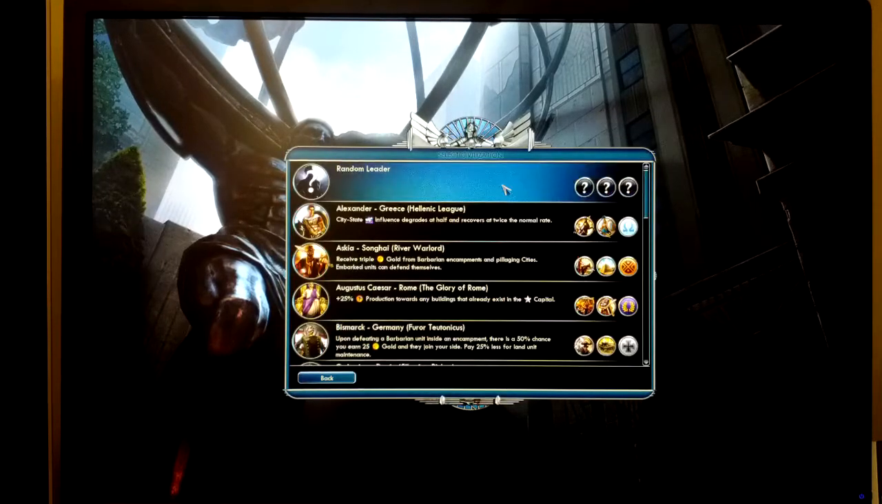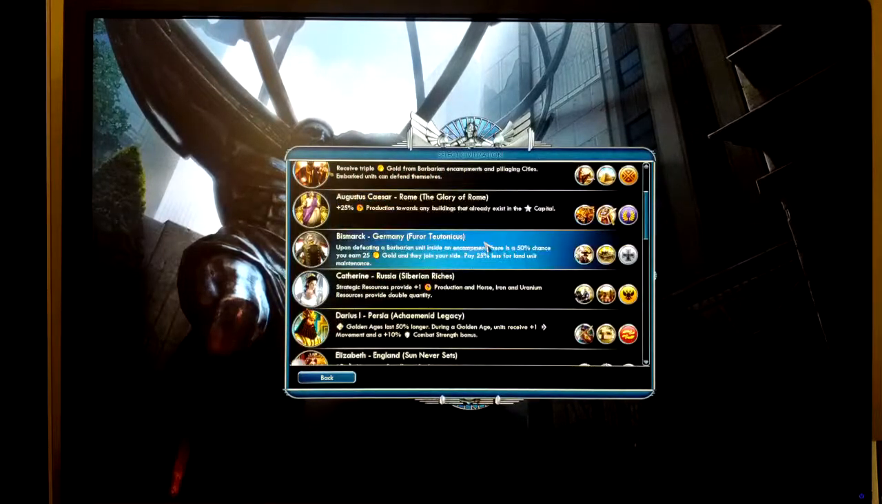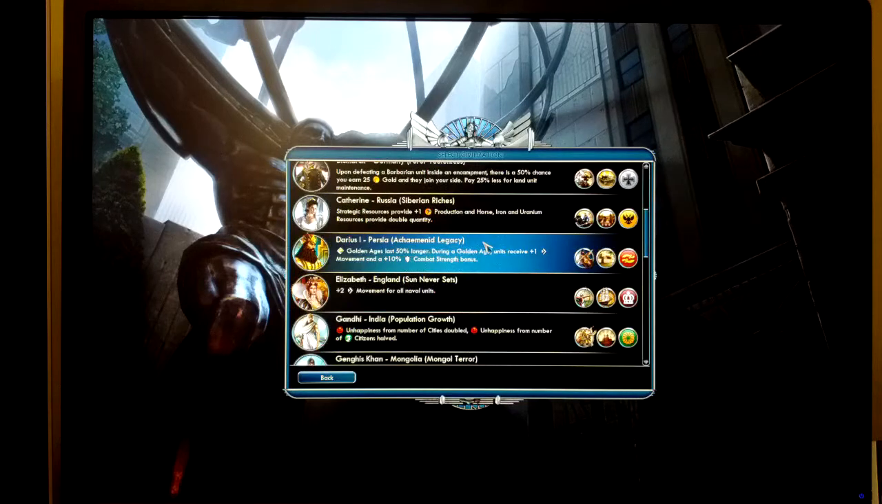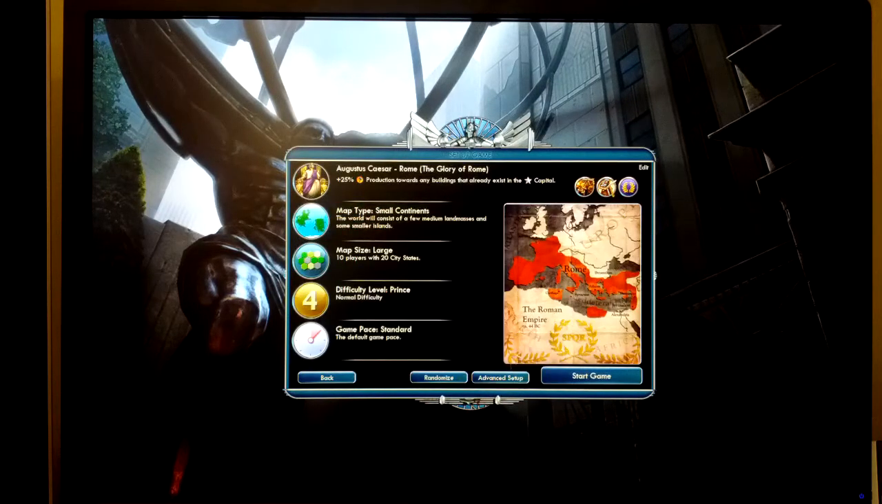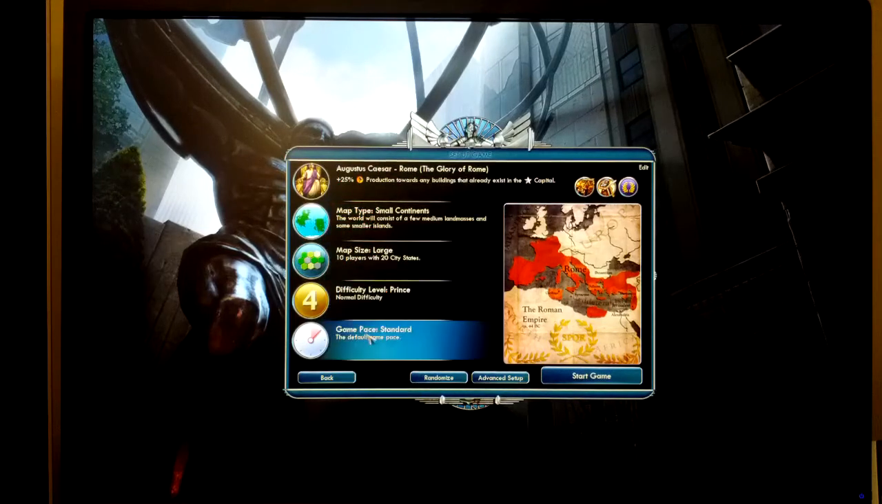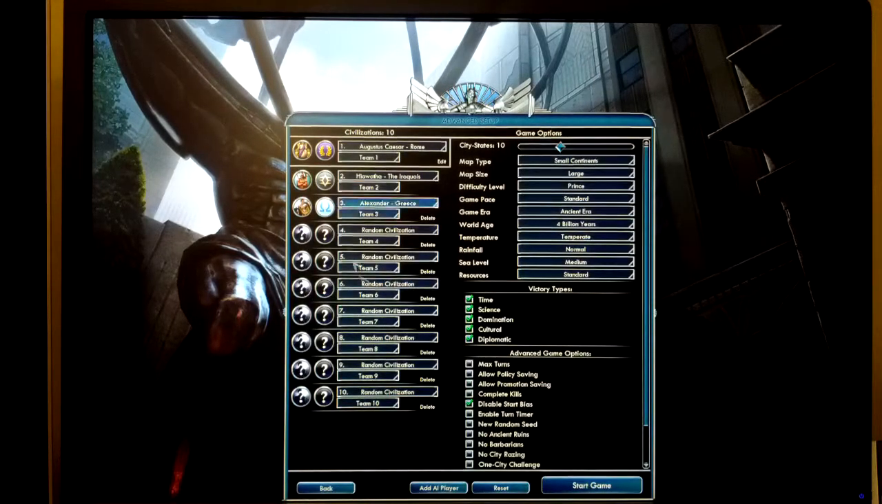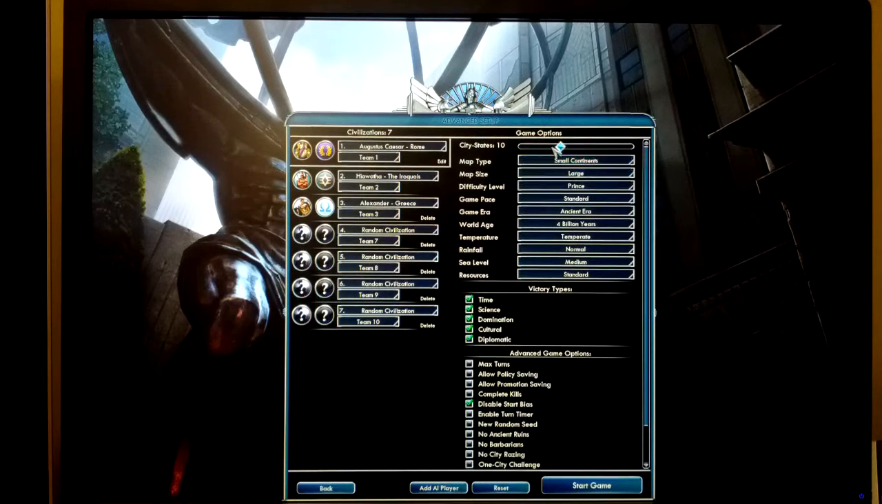As you can see here, there are many nations that you can choose from. Each nation has their own strengths and weaknesses. We'll select Rome. In this setup area here, and also in the advanced setup, you can customize your world and also who you play against. Here are the other nations that you will be facing. You can reduce the amount.